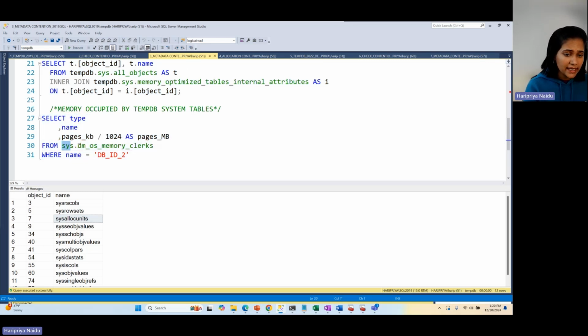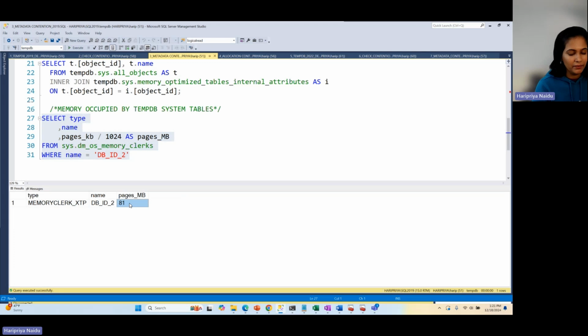Using sys.dm_os_memory_clerks will give you the information about how much memory it's actually occupying. And we are using DBID 2. Like I said, 2 is always TempDB in any SQL Server instance. Let's go ahead and check it. Okay, it's just 81 pages in Max, so that's nothing. And that is also helpful for us. So we turned on this feature now.